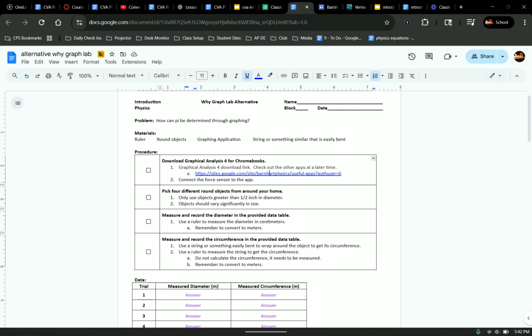Maybe you have a pop bottle in the fridge. Who knows what you got? Just any soup cans, that kind of thing. So it doesn't have to be a cup. I was just trying to throw out stuff you might have lying around. So you're going to pick those 4 objects, and then you're going to measure and record the diameter in the provided table.